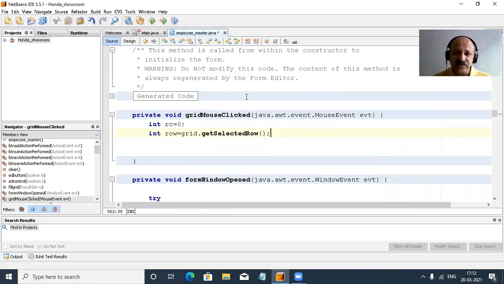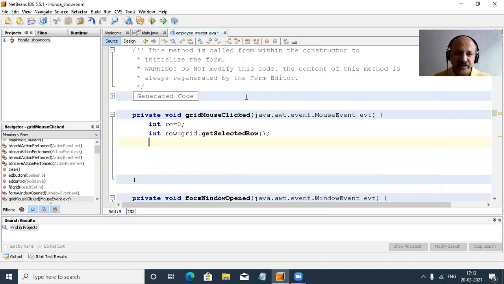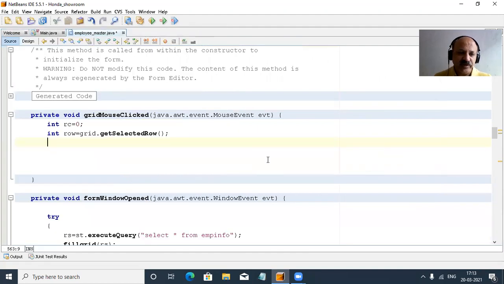What is the first process? If the user clicks on the blank area in the JTable, we tell them to select a proper row. That type of validation we apply first, and then we select one row of the JTable and the appropriate controls fill the data. That is our goal. So first, two integer variables. I first take full screen so you can watch better.